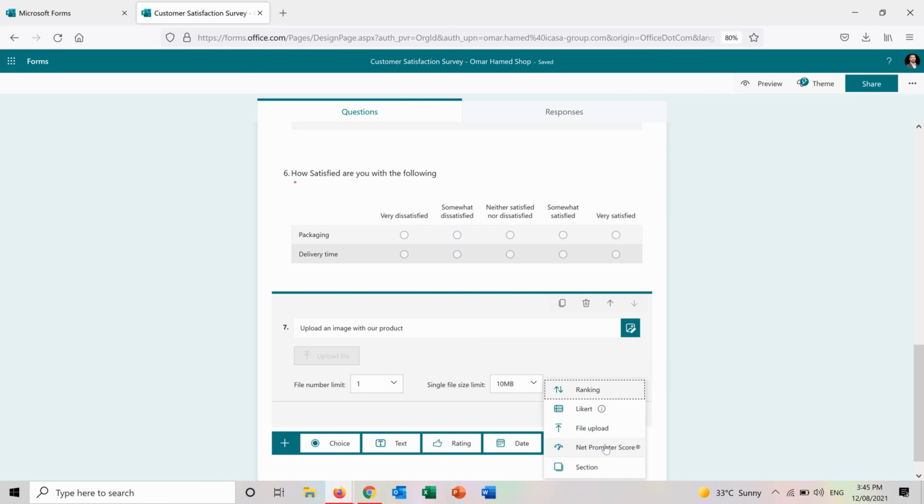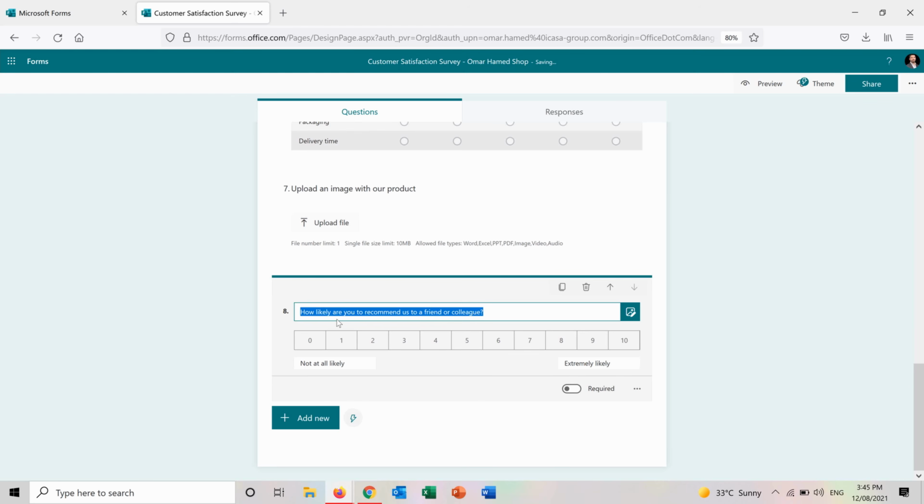And another type, and the last type, is the Net Promoter Score. So how likely are you to recommend us to a friend or colleague? And from 0 to 10, 0 is not at all likely and 10 is extremely likely. You can keep it required.